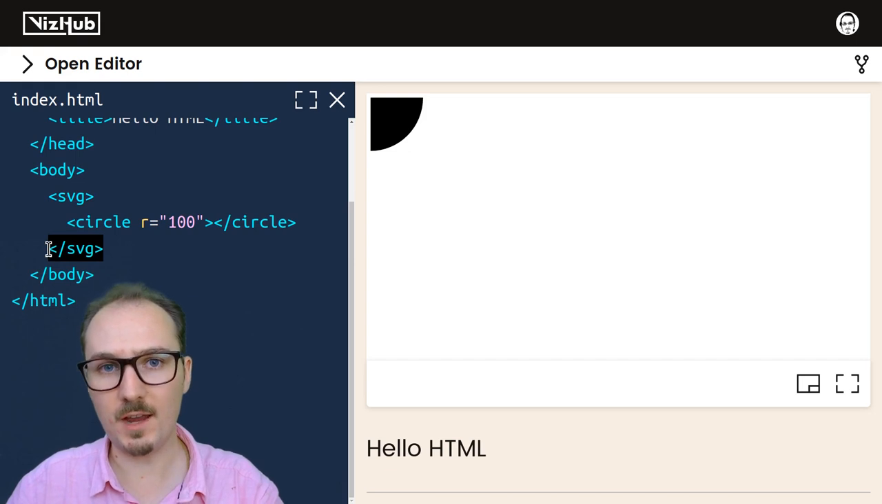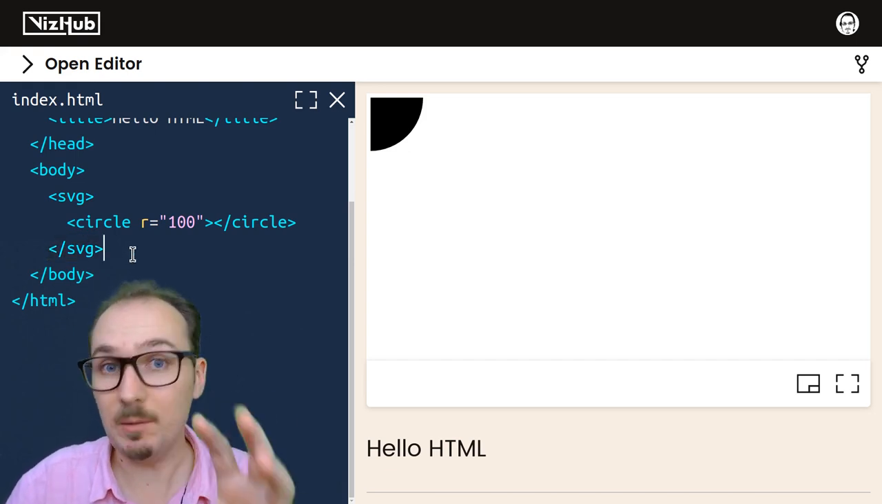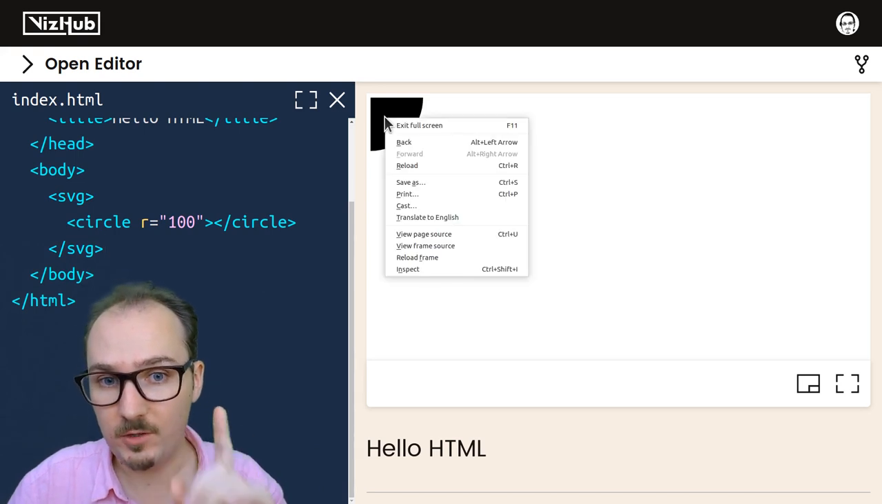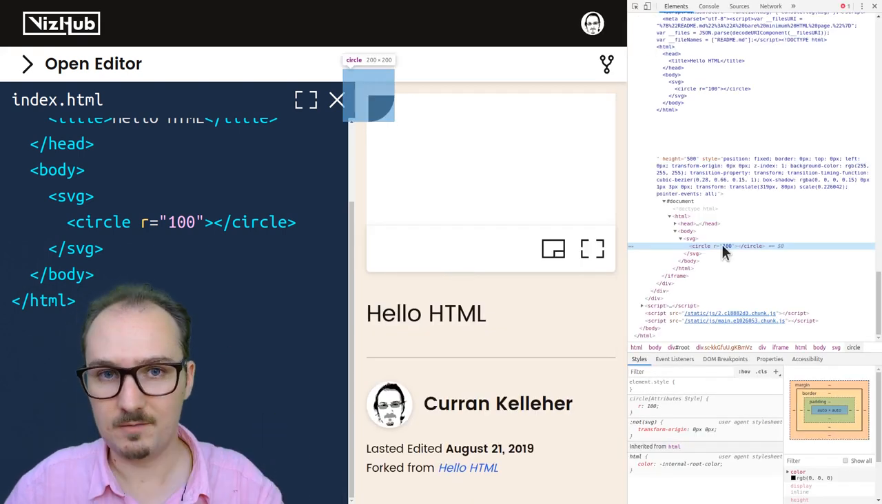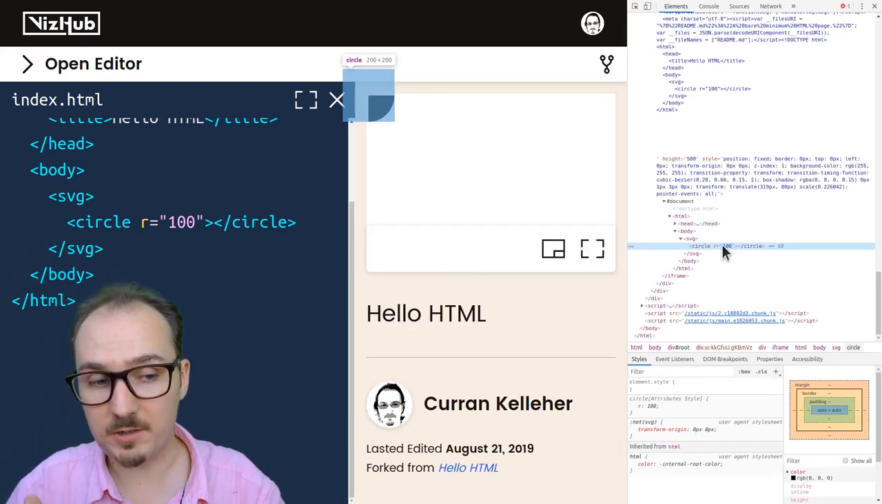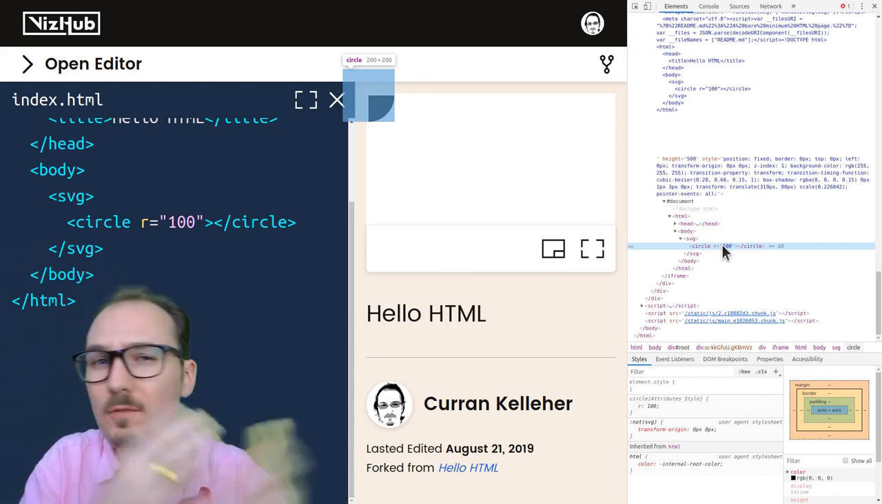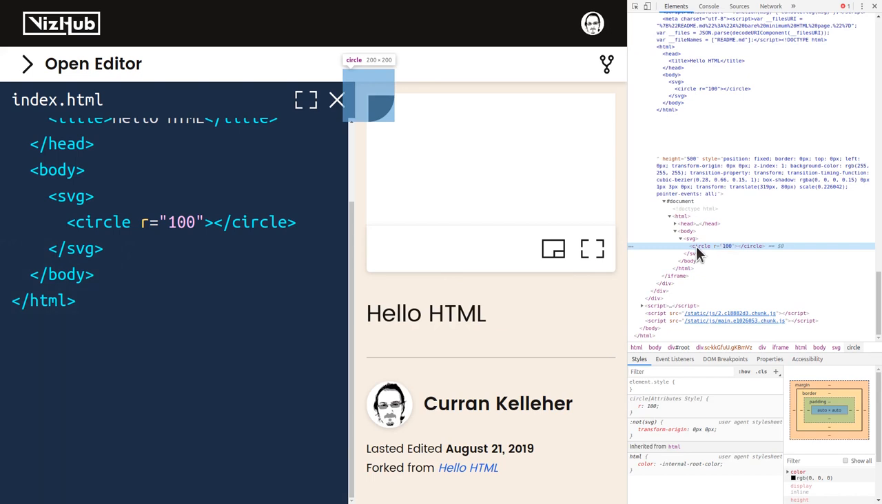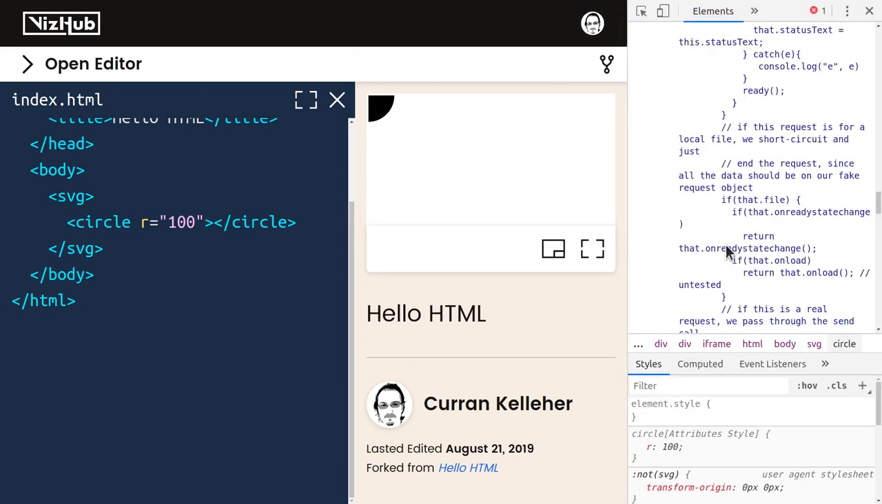But when this file gets run by the browser, it produces elements. And if you right-click on something and you say inspect, you can inspect the element. This element gets produced when the tag in the code gets evaluated in the browser. So see, here's our circle tag. Let me make this a little bit bigger by hitting Control Plus.